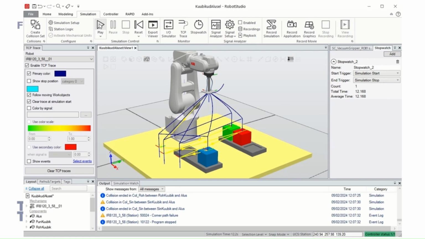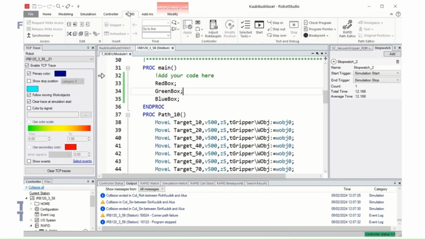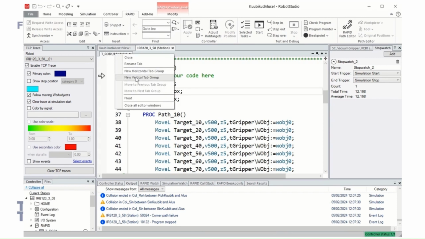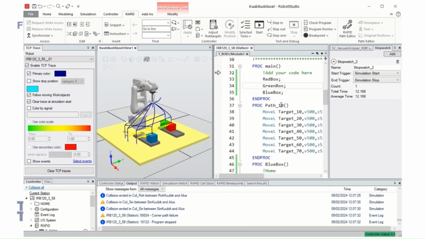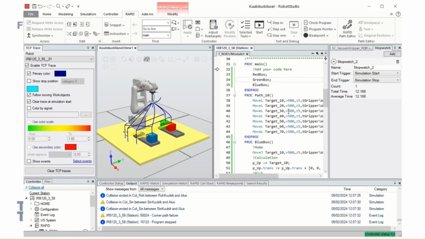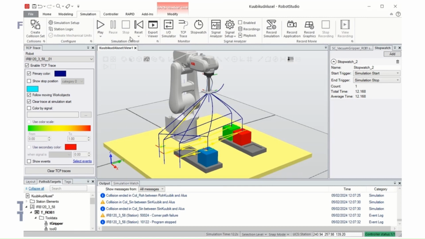Okay, if you want to see the code, how it's executed at the same time as the simulation, then this is possible. We can go to RAPID, right click on the code here, and select vertical grouping like this. I will now make the code a little bit smaller so that I can see how exactly it is executed when I start the simulation. I can go to simulation here. I can reset the system again. Let's do it several times.